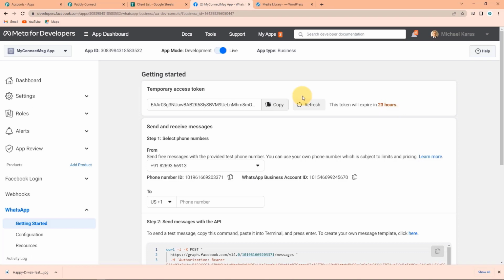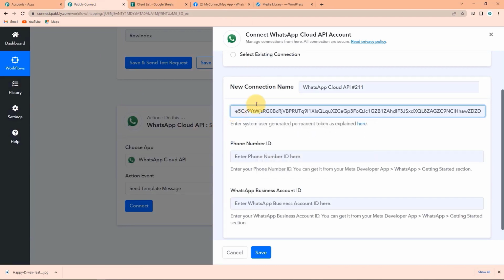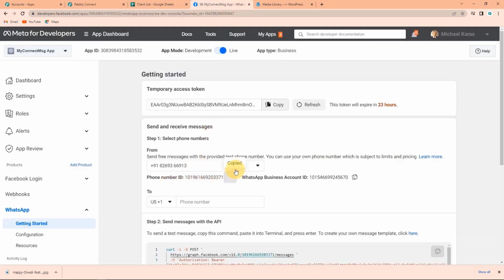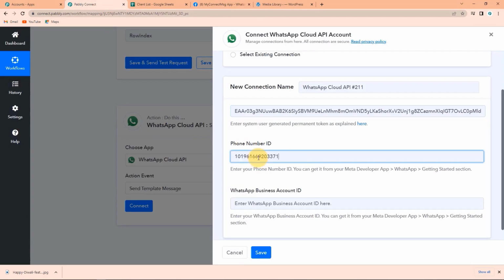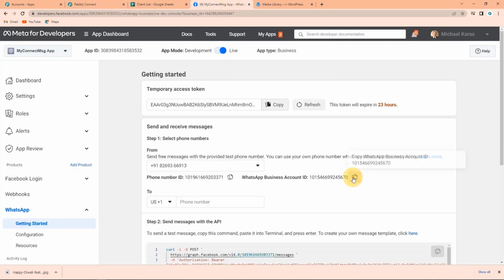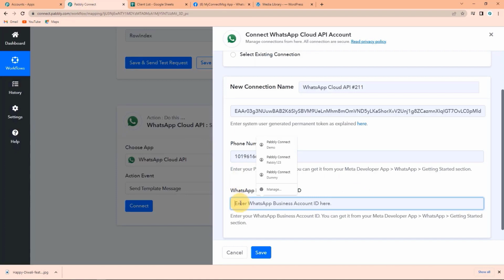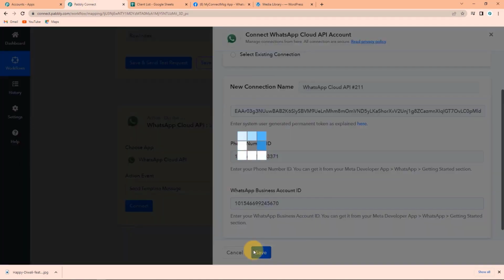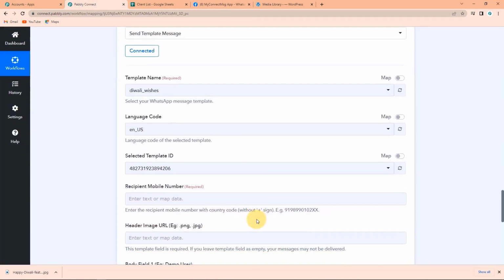A dedicated video is given in the description box of this video where you can learn how to create a permanent access token. It is given step by step, so you would not have to face any problems. Now since this is just a test demo, I'm going to copy this, go back to Pabbly Connect, paste it over here. Again, I'm going to select the phone number ID, go back here, paste it. And now finally the WhatsApp business account ID is copied, and I'll paste it over here to set up this connection. Let's click on Save.